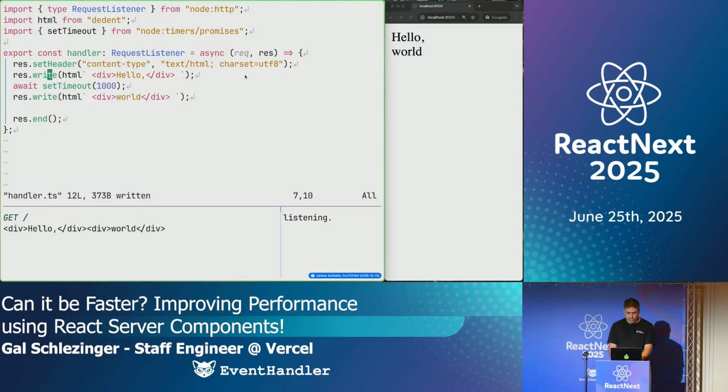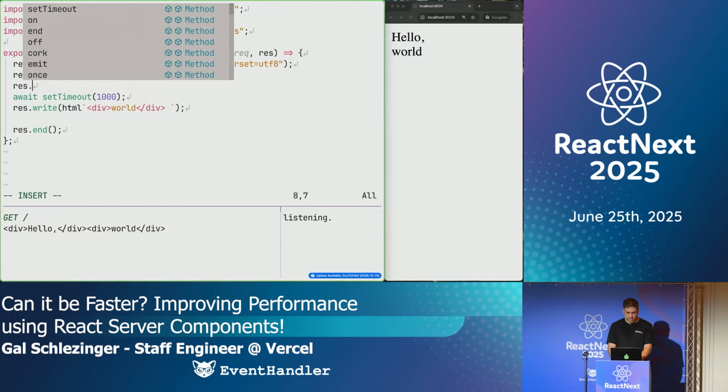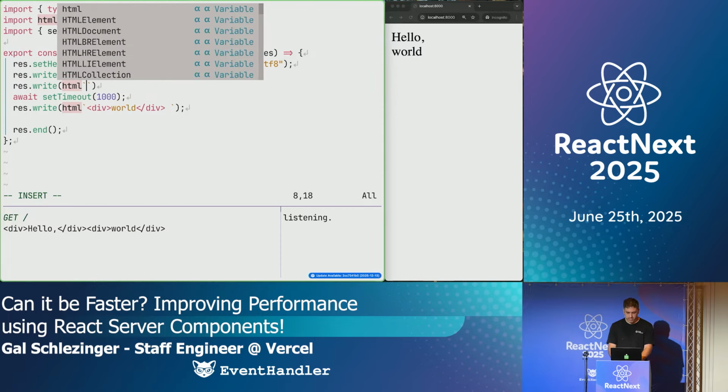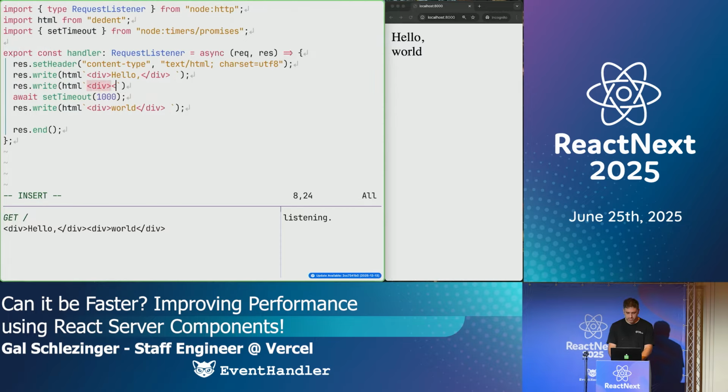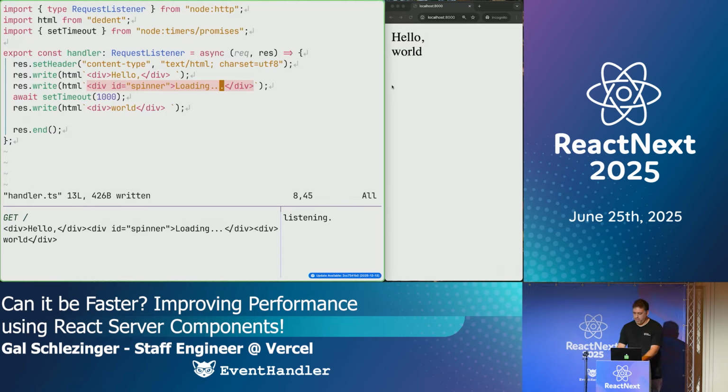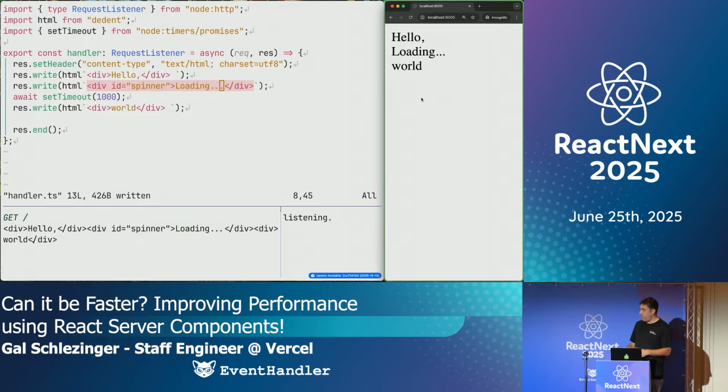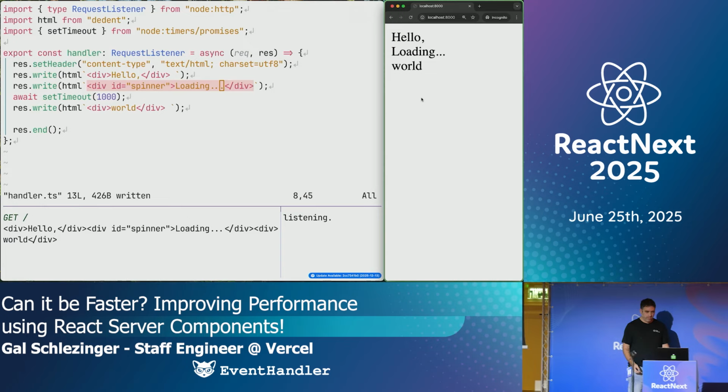And now we will do something that feels more magical. So let's do res.write HTML, and we'll give it an ID of hole, or call it spinner, I don't know. And we'll say loading, right? Now we have loading, and we have world. But what we want is to replace loading with the contents of world.